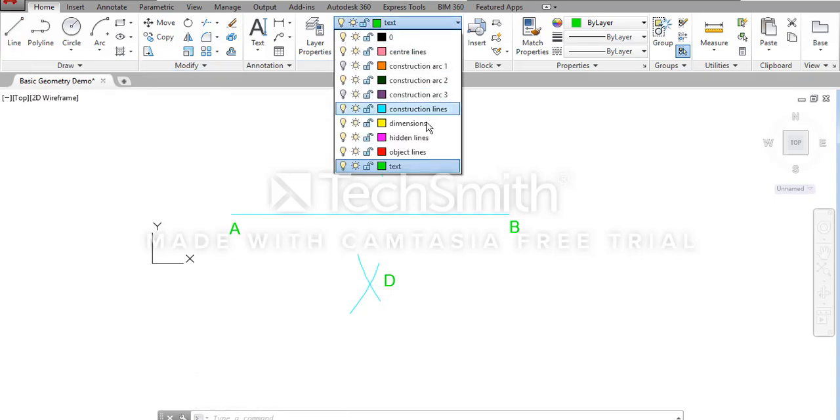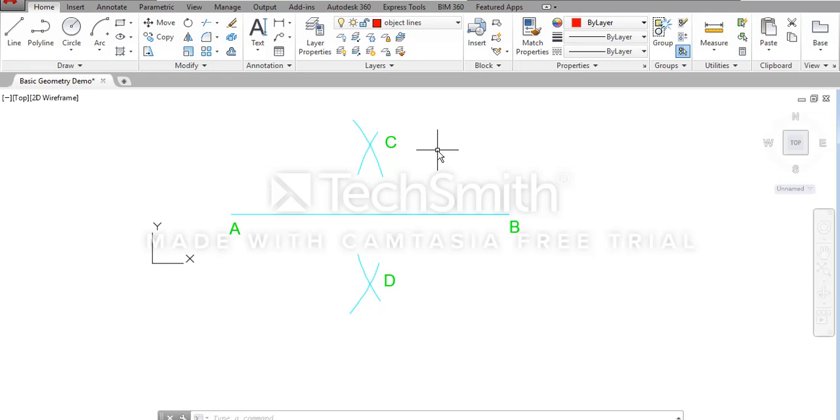I'm going to go back to my construction lines. Well, actually it's not construction lines anymore, it's actually an object line, because that is the final product. I am looking to get my bisector, so it's going to be an object line. So I click on object lines, I initiate the line command, and I simply connect C to D. Press escape to close the command, and I am left with my line, which is divided into two equal parts.